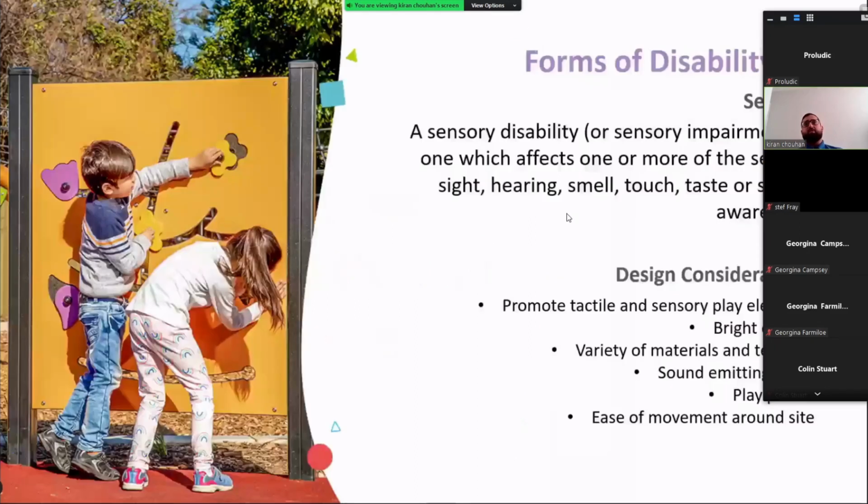So we're going to start with sensory impairment. This is defined as when one or more of your senses are no longer functioning as they should be. This includes sight, smell, sound, touch, and taste. And as a result of sensory disabilities, other senses are often heightened. This means that to compensate for the loss of sight, for example, users rely more heavily on hearing, touch, and smell. Therefore, including elements that promote these other senses should be explored when designing inclusive play spaces.